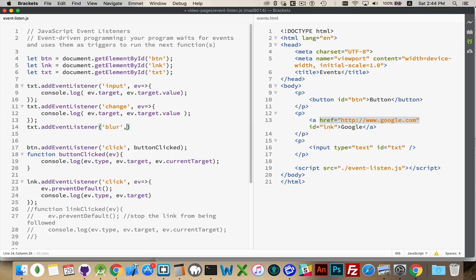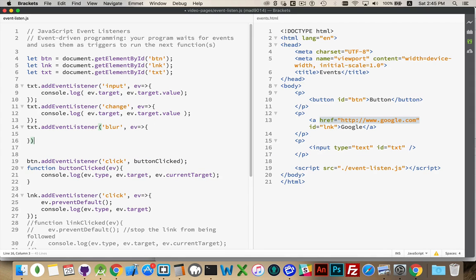And one last one to show you, blur. So these are three similar, related events. type is what I want to see in here as well. We're going to want to know which one of the event listeners is calling this. So input, change, and blur.